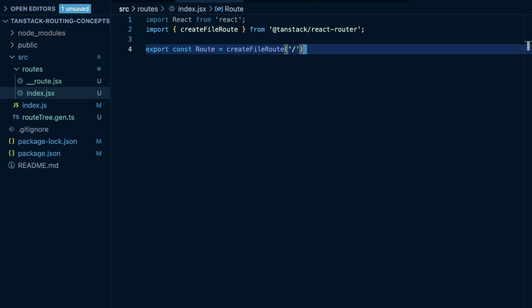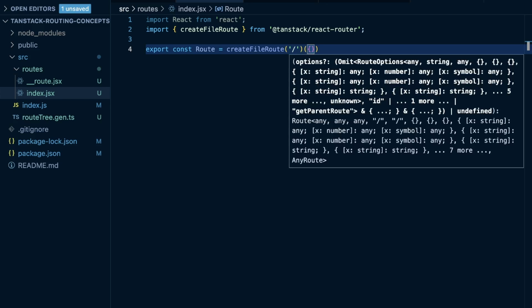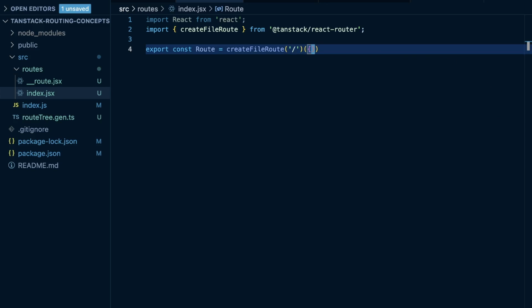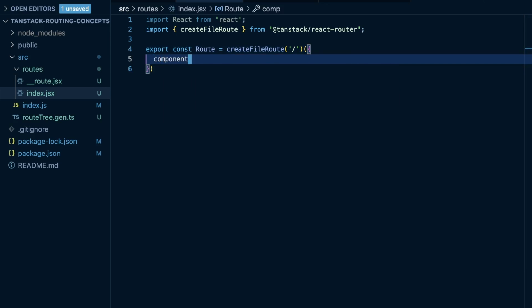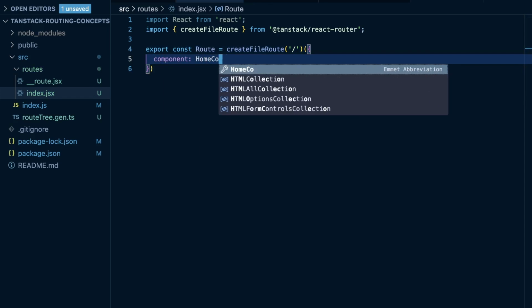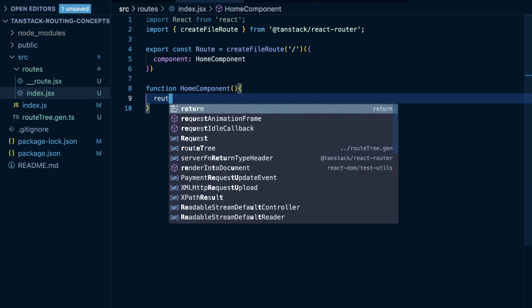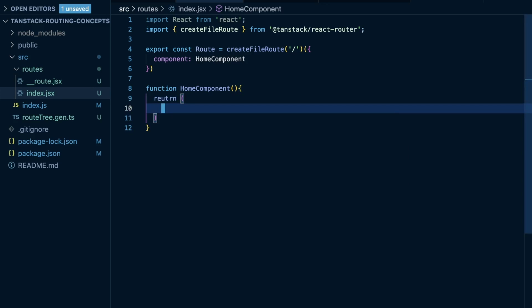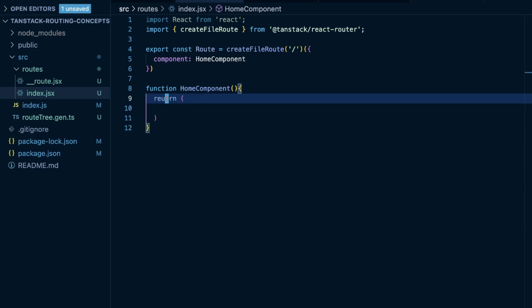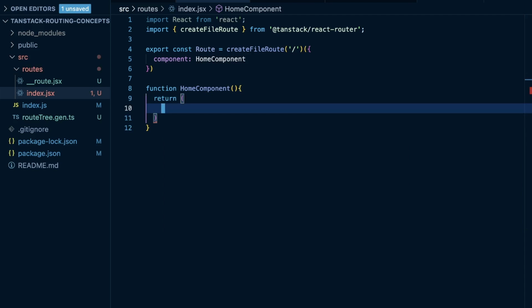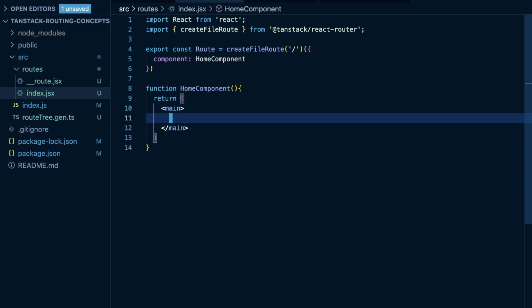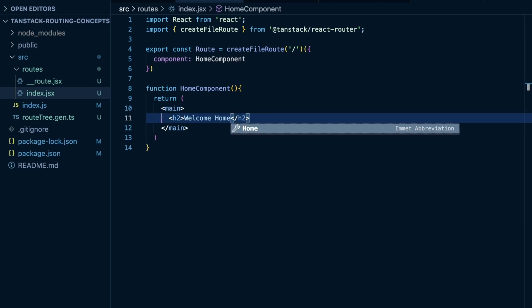And then next to this, we are going to invoke the function returned from create file route. And we're going to call a component, and we're going to create a home component. And then we're going to create a function called home component. And then we will just return, and I need to spell return right, so return, and then maybe just a main tag that has an H2 saying welcome home.